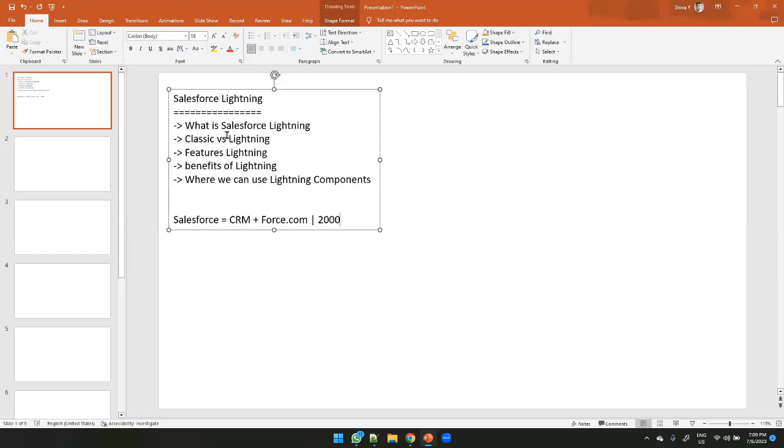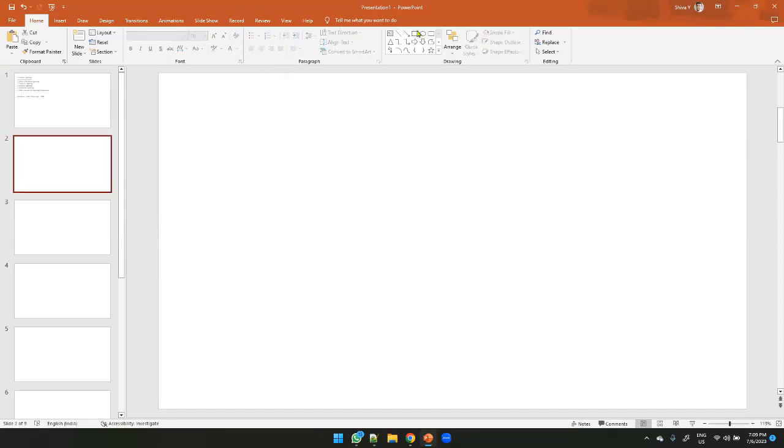In the classic, for the UI we are using Visual Force programming. Now let's see what UI we have used from 2000 onwards. As of now we are using Lightning. How was Lightning introduced, and what is the reason? Let's see the history of this UI, starting from the early days of Salesforce in the year 2000.